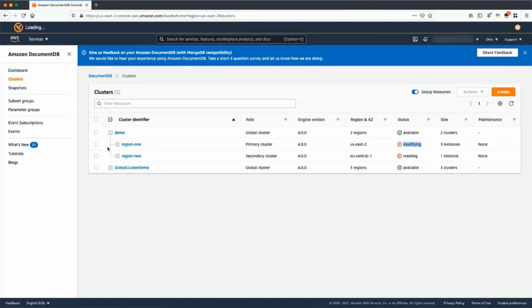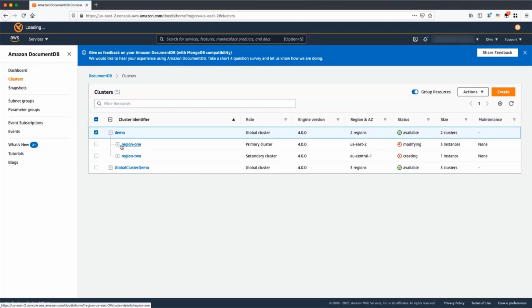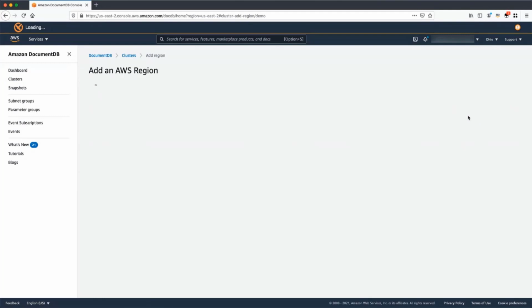So this process would take about 8 to 10 minutes to create. So in the meantime, I'm also going to show you how you can add more regions. Like I said before, you can have up to 5 secondary AWS regions. So let's see how you can add the second secondary region in this cluster. For this, now I'm going to select the global cluster. Earlier, I selected the regional cluster, but now that the regional cluster is converted into a primary cluster and we have a global cluster, I'm selecting the global cluster and saying add region.